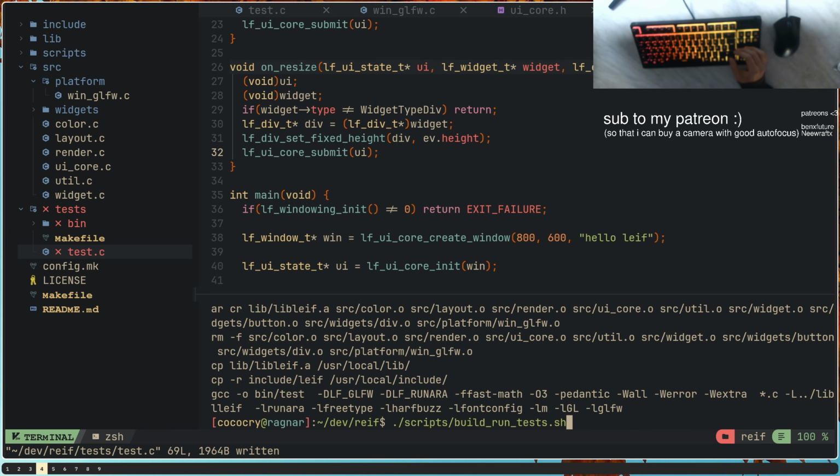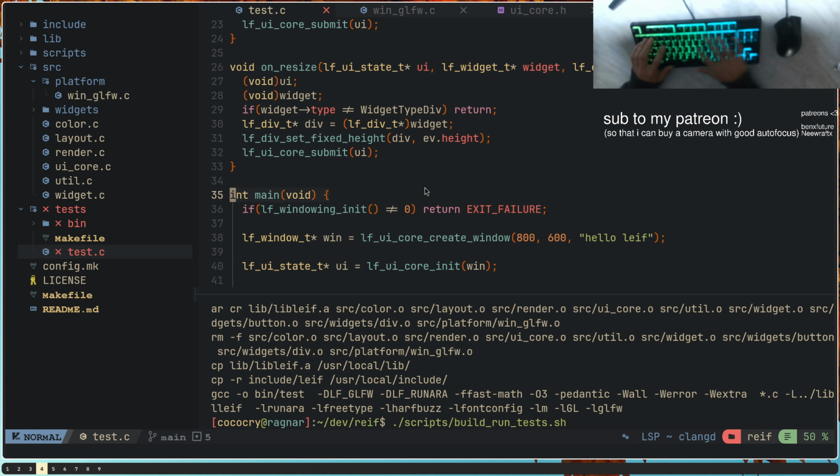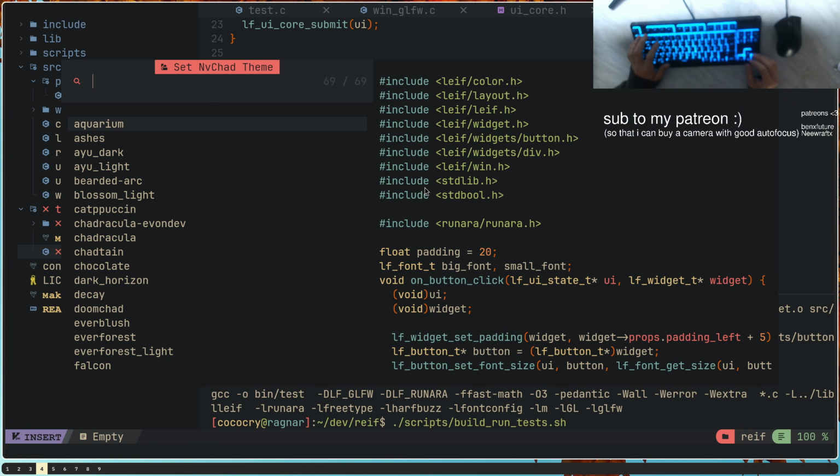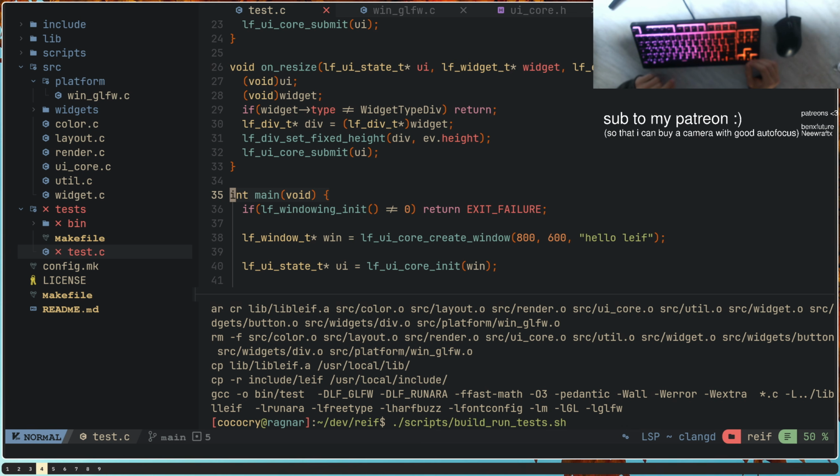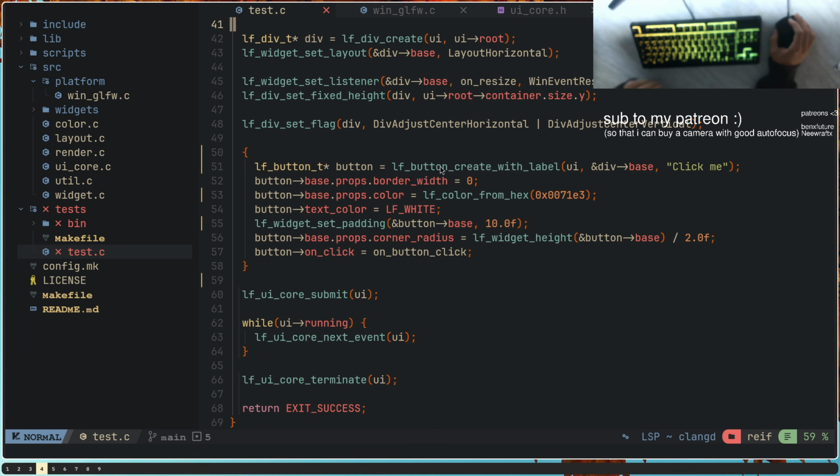Theme looks clean, bro. Can I have this in VS Code? It's just Groovebox. It's Groove Chad, which is a slight variation of Groovebox. I just set the theme in the theme picker of NVChat, right?